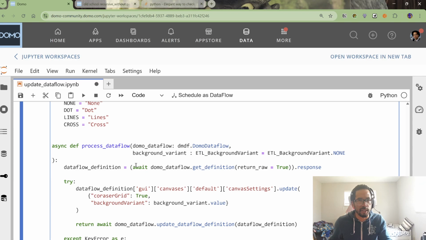What are we doing in this function? In this function, I am retrieving the definition of my data flow. So basically, what is that API response?